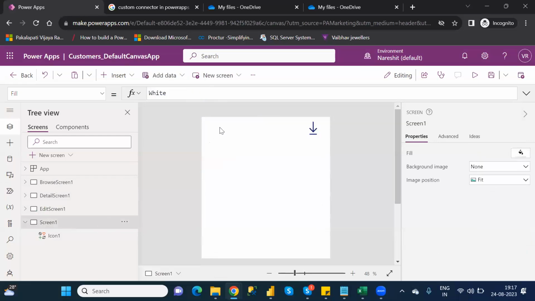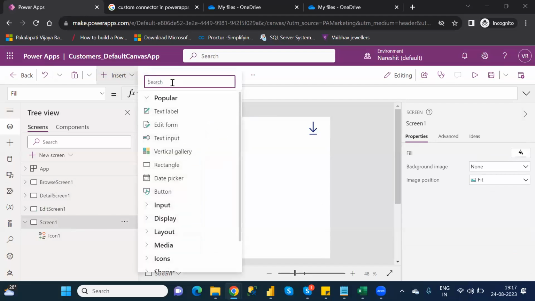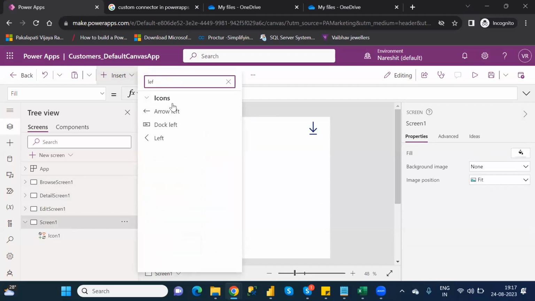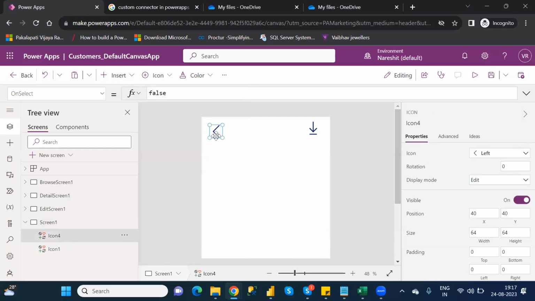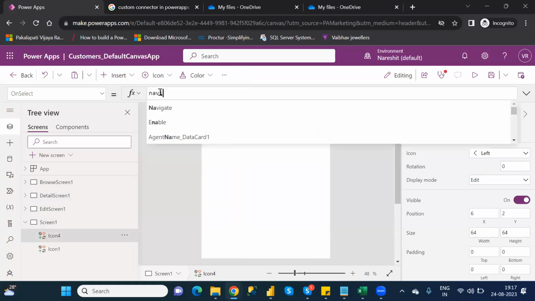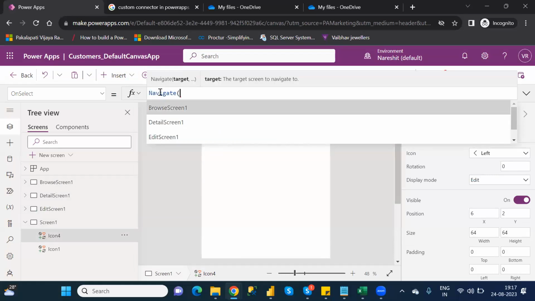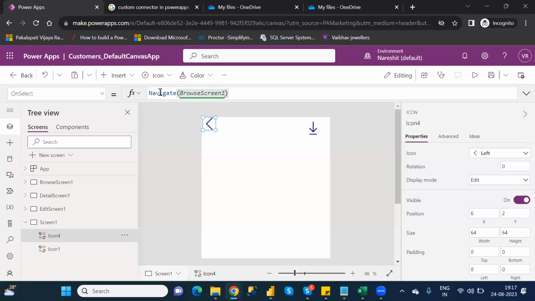Here also, suppose for example, you want to come out from this. I'm taking one more element here, like the left one. Suppose I'm taking one more element here. If I click on this particular one, I need to go to the particular screen itself. Then you have to use the navigate function again. To which screen you have to go? Okay.